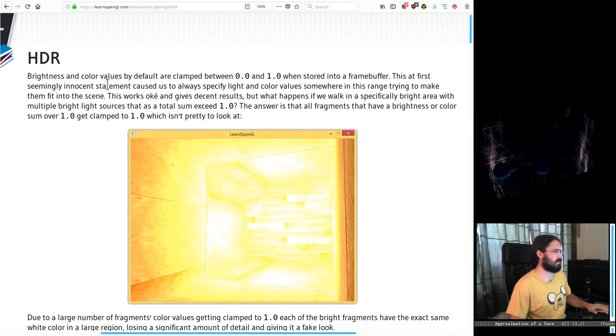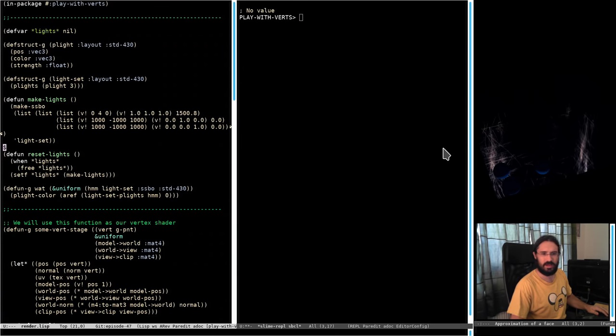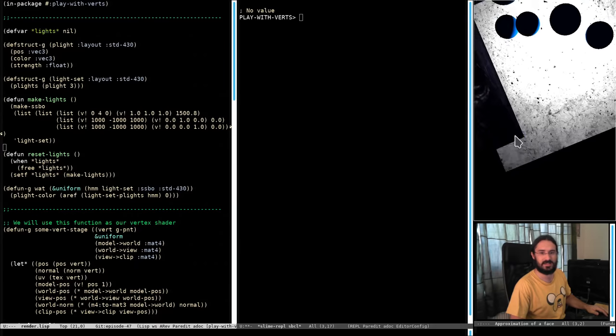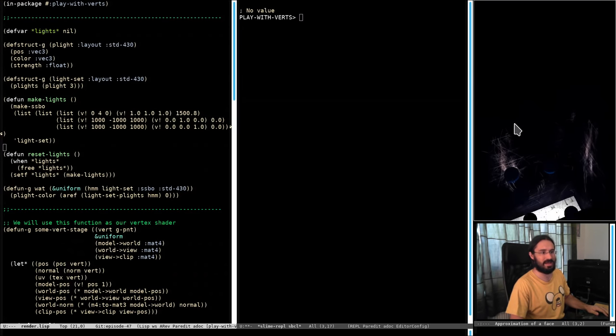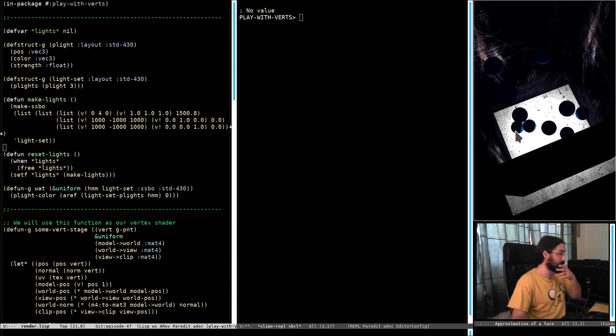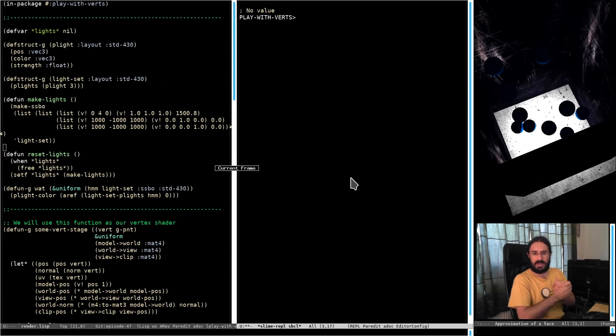So, let's start with the gamma correction. If you're wondering what's going on over here, there's a little box with some balls and a light in it, which we're going to play with later. I'm going to max that light out and make it very hard to see what's going on. But anyway, that's there. So, yes, gamma correction.